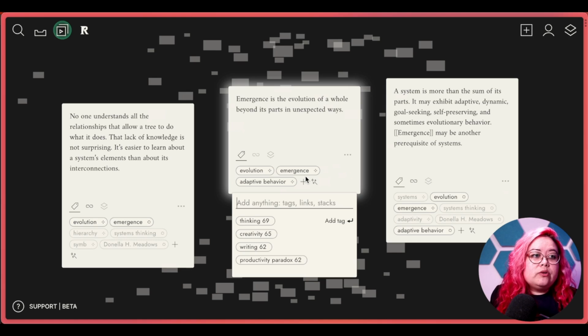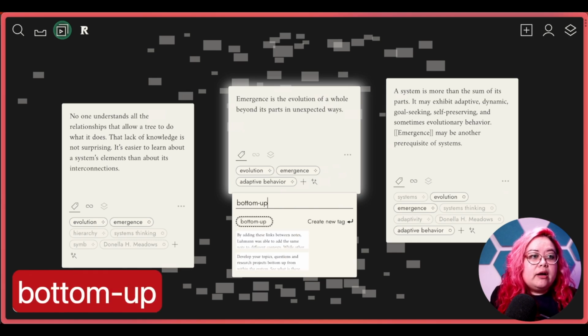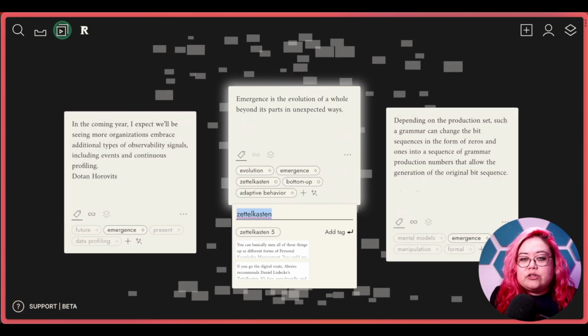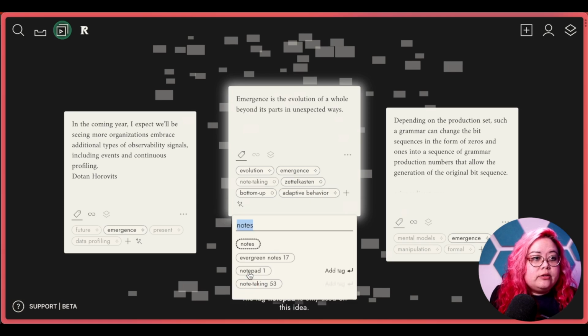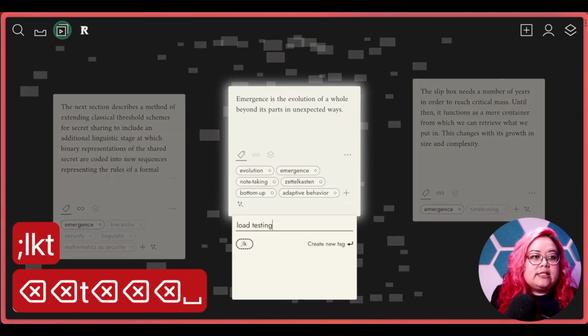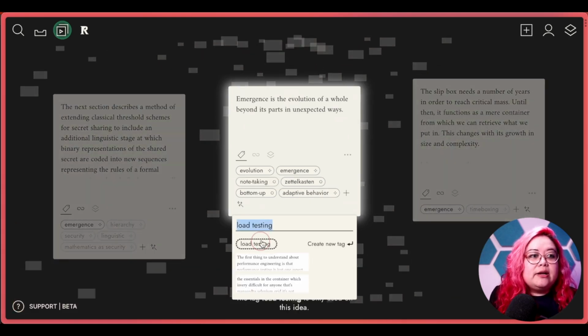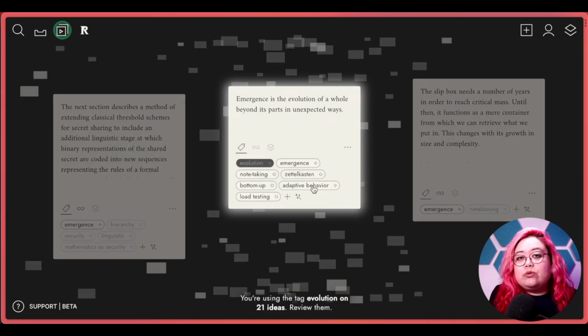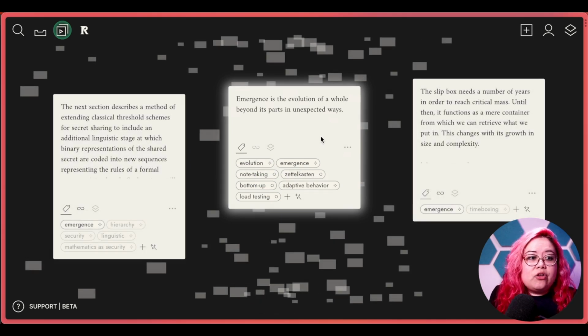I'm also going to add something like bottom up, and I'm going to relate it to the Zettelkasten. That's just because I know that I'm going to apply it in that context. I'll say note-taking as well and load testing because I've created content on emergence in those fields as well. So I've just added tags in addition to the magical tags that Napkin provides. So that's how to add a thought manually.